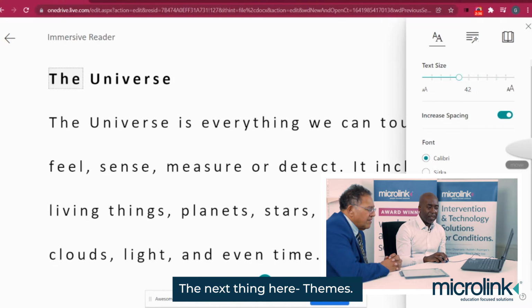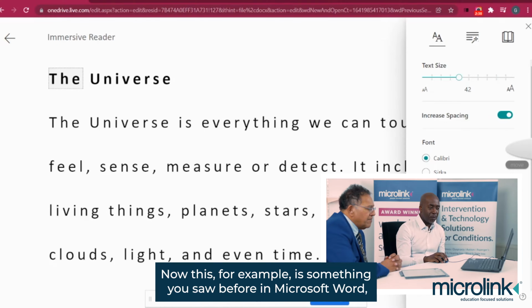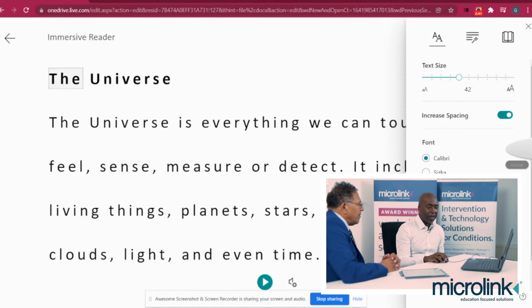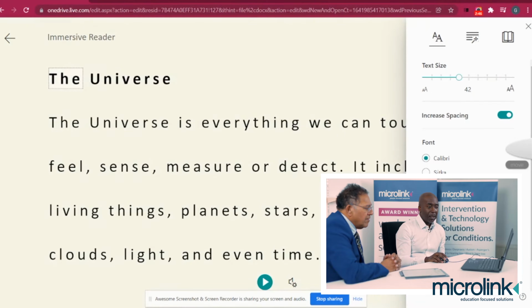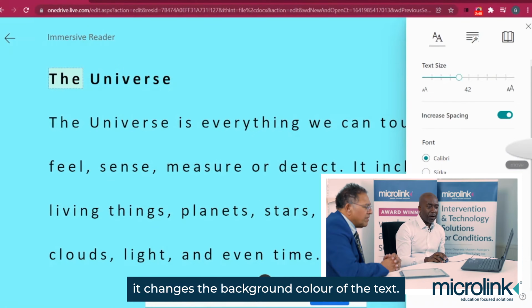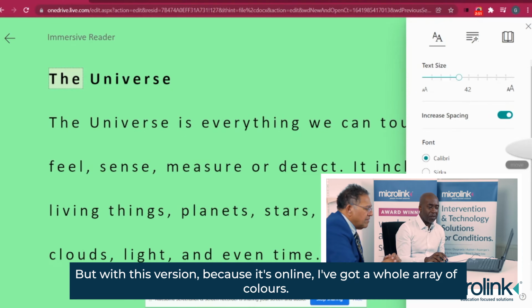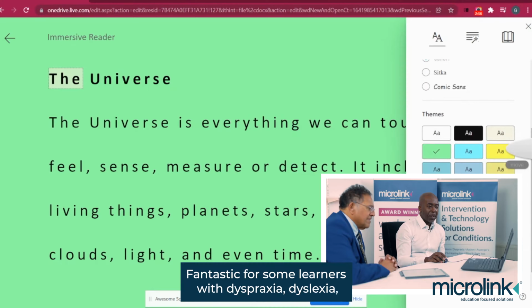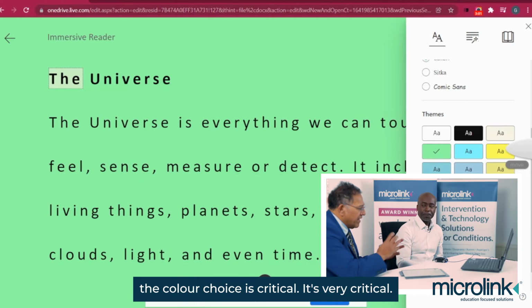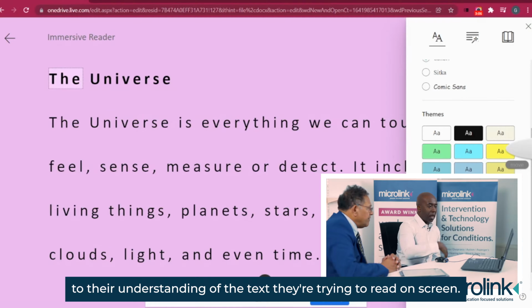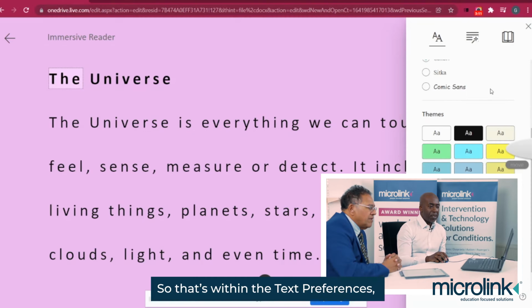The next thing down here, themes. Now this, for example, is something that you saw before within Microsoft Word, but this gives you much more choice. In a sense, when I click on a color, it changes the background color of the text. But with this version, because it's online, I've got a whole array of colors. Fantastic. And for some learners with dyspraxia, dyslexia, the colour choice is critical. It's very critical. It makes a difference to their understanding of the text they're trying to read on screen. Wonderful. So that's within the text preferences.